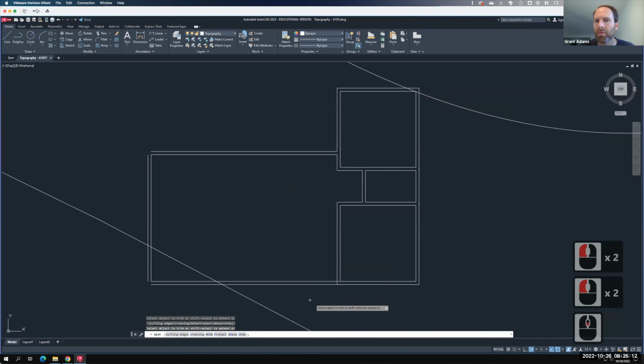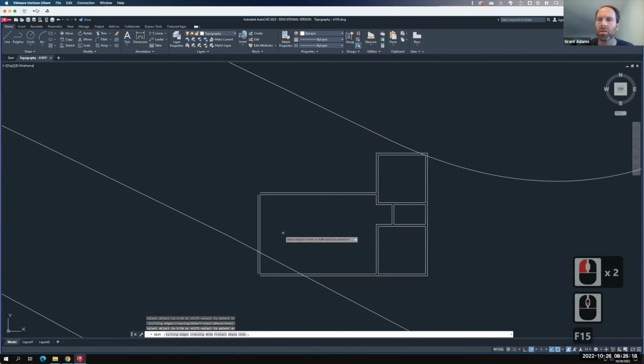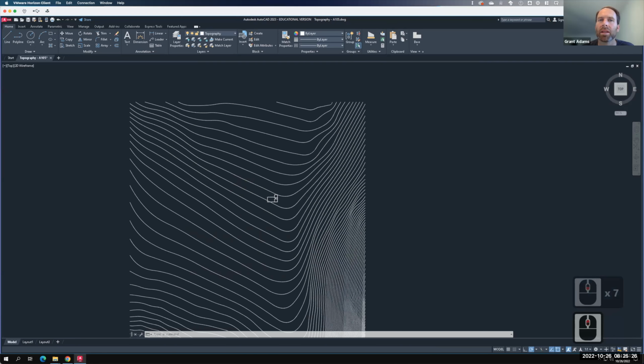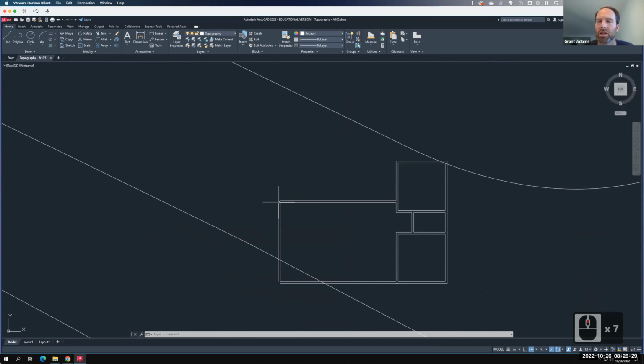So you can see how I'm kind of working my way through it. Now, part of the reason I wanted to show you this is because if I were to zoom out, you can see how small the building really is in the context of the site. So the site is very, very big. The building is very, very small. So I just want to make sure that you know that.